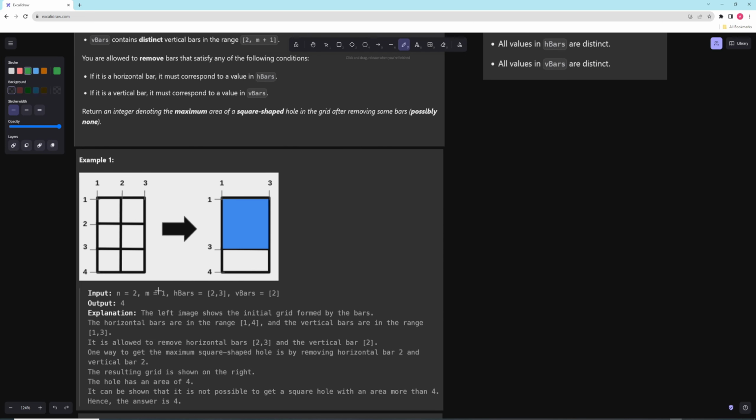So if we take a look at some of these examples. Remember, n is the number of horizontal bars, but the actual number of bars is n plus 2, so we have 1, 2, 3, 4 bars. And m is the number of vertical bars, but the actual number of bars is m plus 2, so 1, 2, 3. And they are 1 indexed. hBars are the bars we are allowed to remove. So we can remove this bar, this bar, and this bar. And they're basically asking what's the most we can remove to make a square?